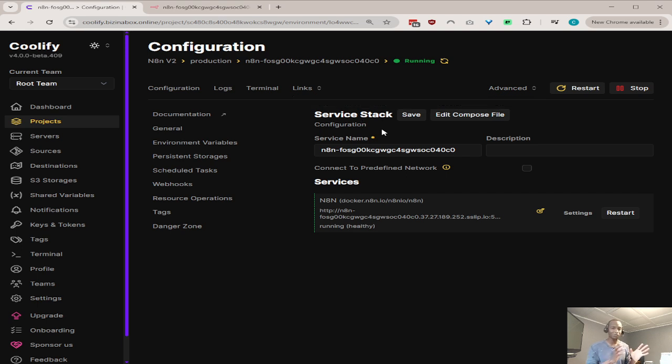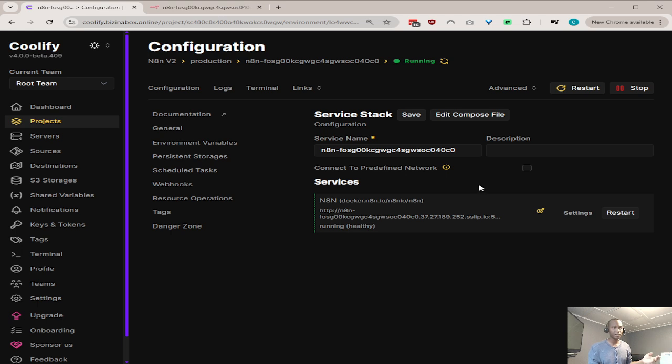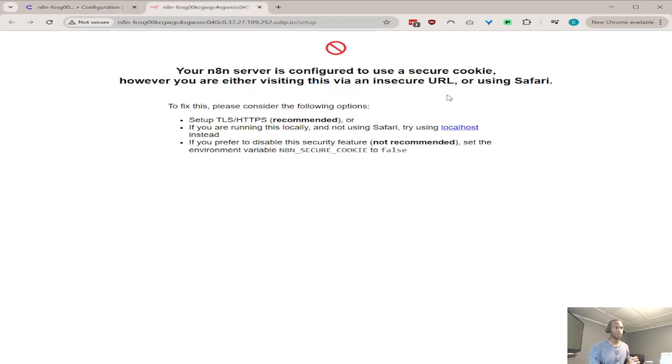I don't want to get into more technical stuff, but if you have something called Cloudflare, you can edit this thing here and add another URL. So you add another URL which would be HTTPS, and then that HTTPS will actually let you access your N8n instance without running into this error.